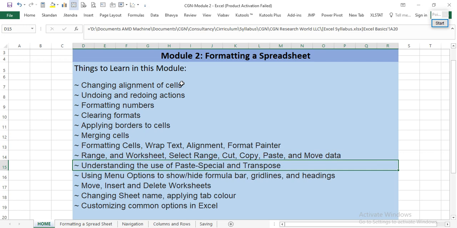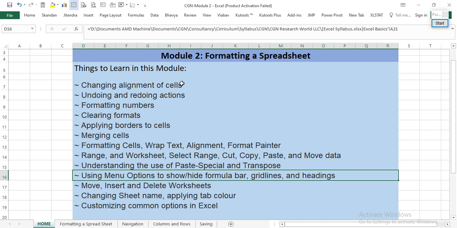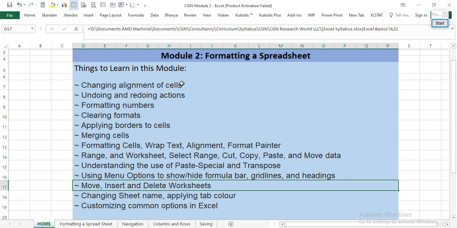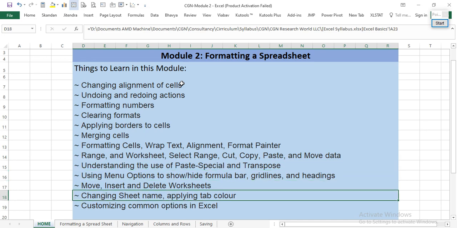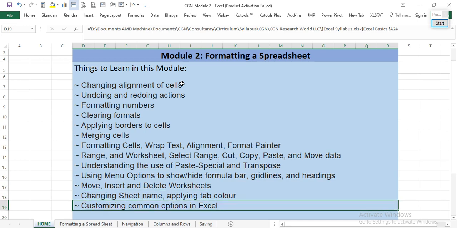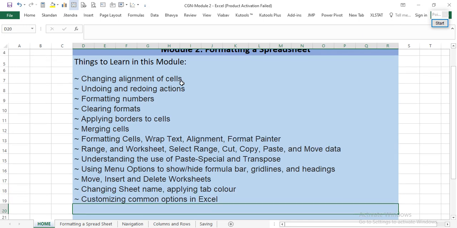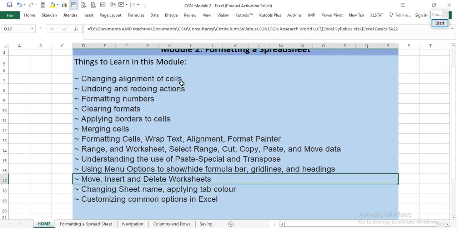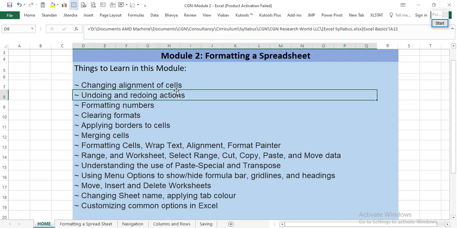and then transpose, and then using menu options to show and hide the formula bar, grid lines, and headings, and then move, insert, and delete worksheets, changing the sheet name, applying tab color, things like that, and then optimizing common options in Excel. So these are the things that we are going to look at in this particular session.